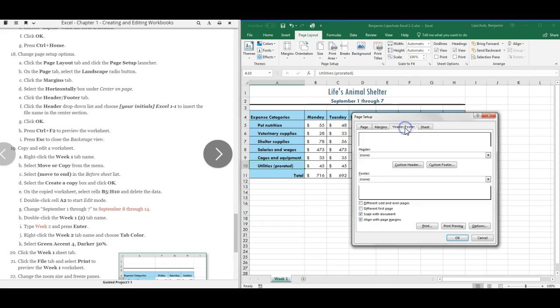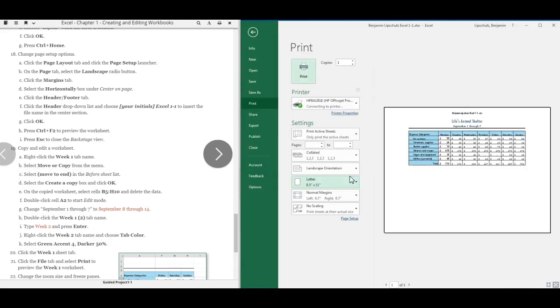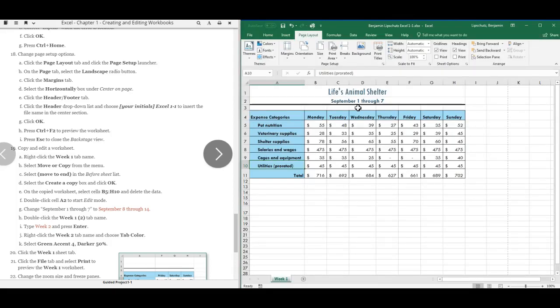Header and footer tab. Header drop down box. We're going to choose My Name, Excel 1-1 to insert the file name in the center section. And press OK. Afterwards, we can press Ctrl F2 to preview the worksheet. Alright, since we do not want to print it just yet, we're going to press Escape to close that backstage view.